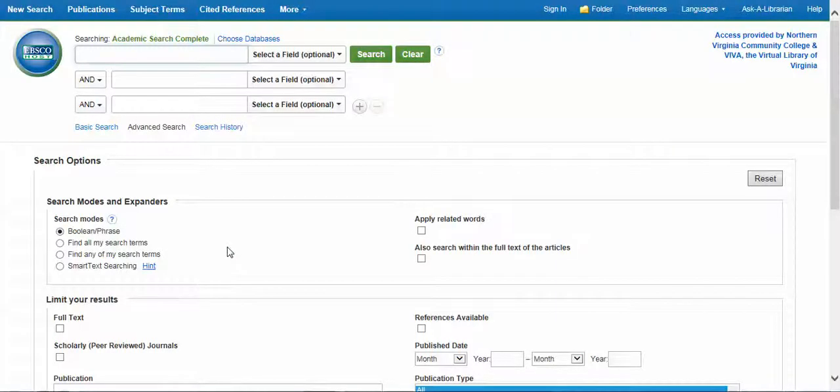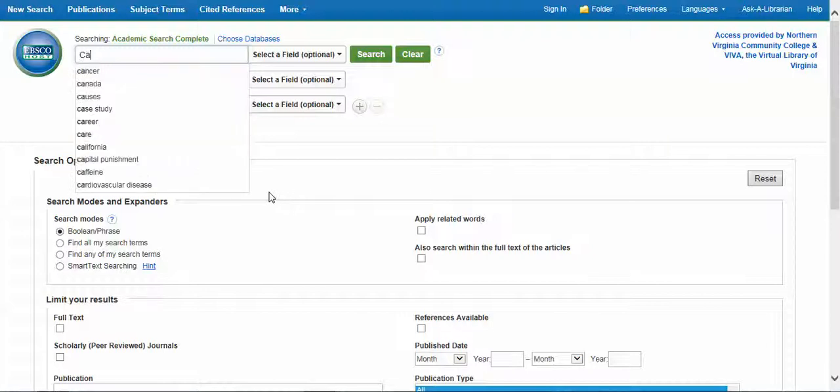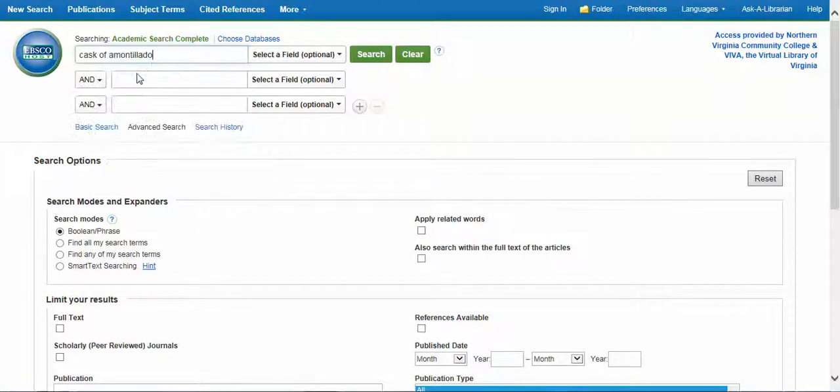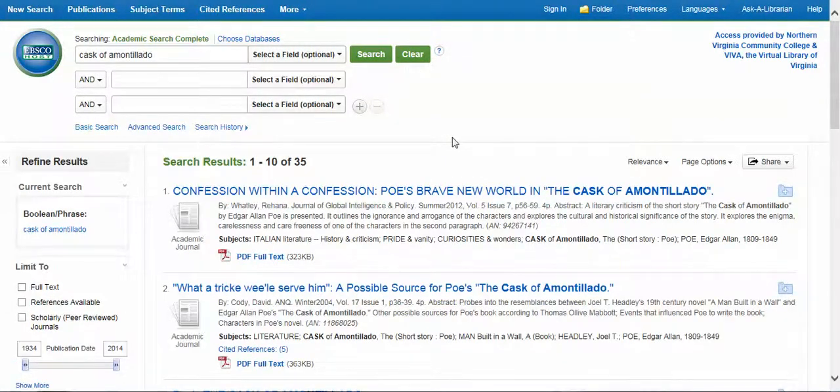EBSCOhost. Most of you will be working with an author and an author's work. More than likely the best thing to do is to first type in the title of the work. So let's just use the Cask of Amontillado as an example. So let's type that in and search. If you notice, we have 35 different articles on the Cask of Amontillado.